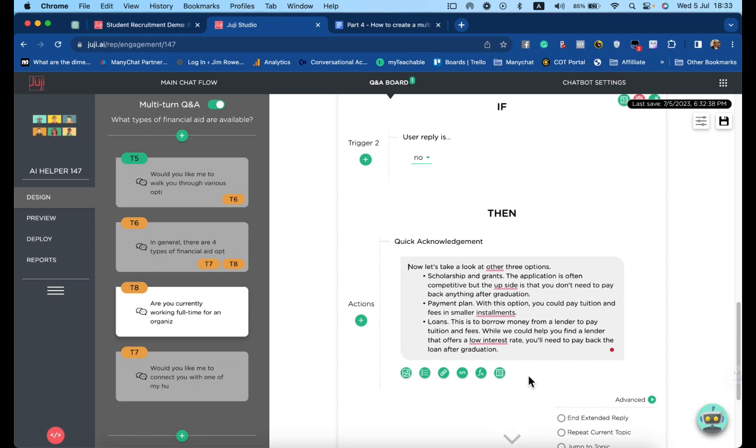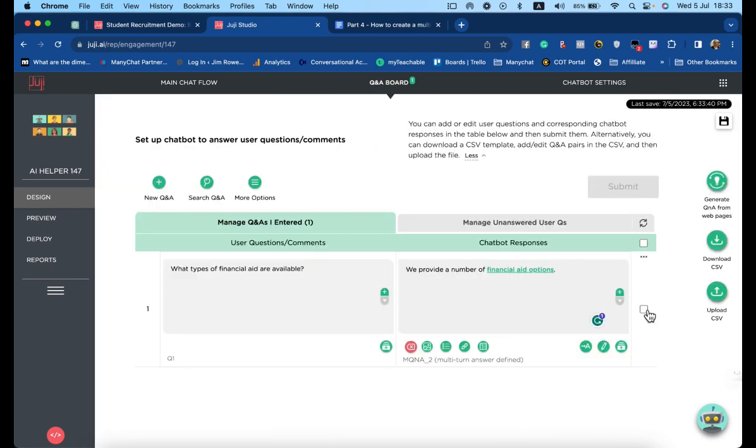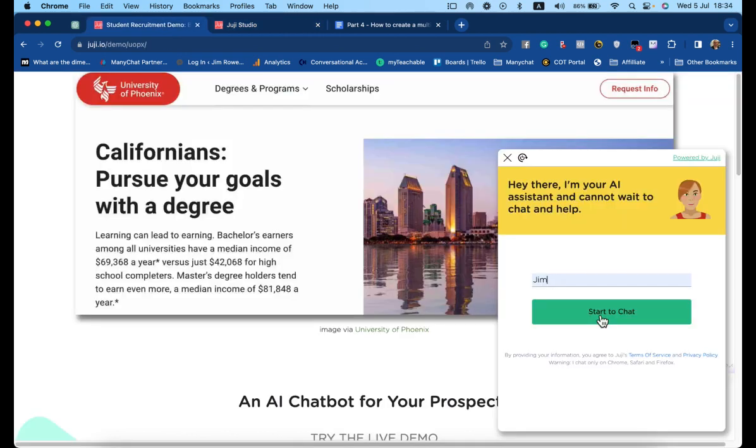You can see now that you have 4 topic cards on the left. Click on Q&A board on the top menu. Ensure that your new multi-turn Q&A is selected and click Submit. Now let's see a real-world example of our new multi-turn Q&A in action.